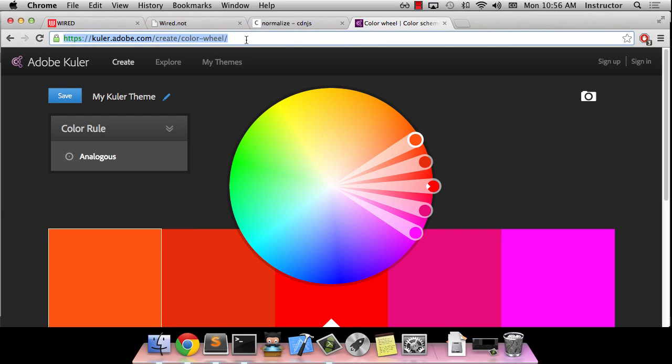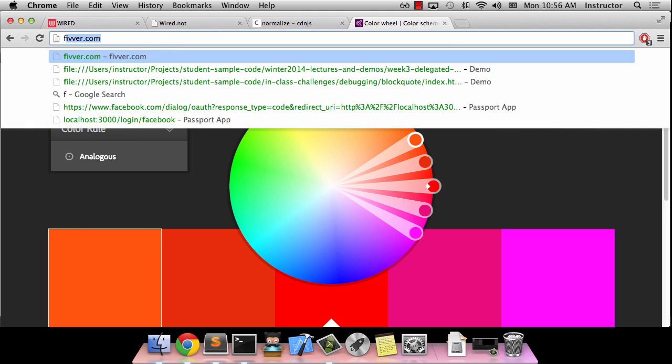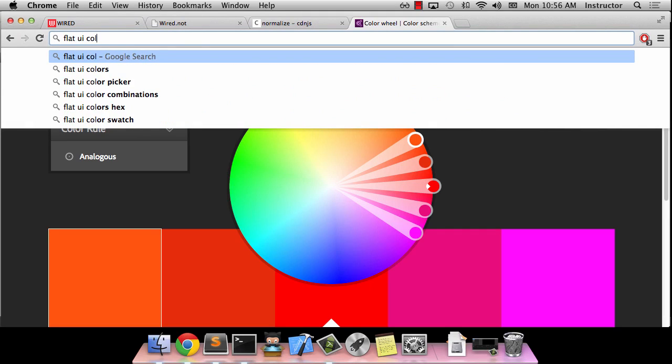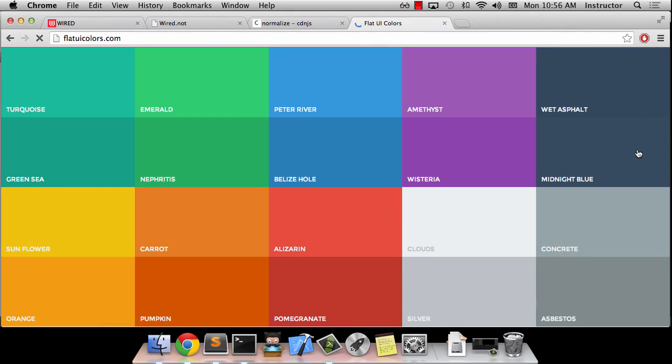There's also, what is this, the flat colors, flatUIcolors.com. Flat UI is just a design approach, and they've picked a color set for their UI. So for any one of these things, you can click on it, and it will copy the color value for you.